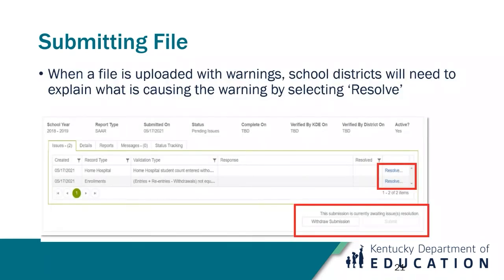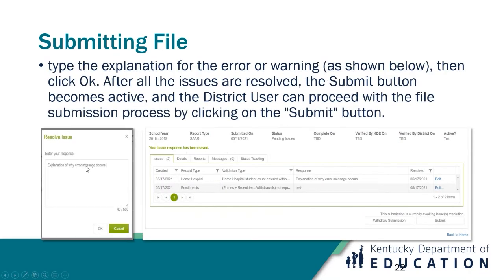So when a file is uploaded with just a warning, you'll be able to resolve that by just clicking resolve here, and you'll be able to explain what's causing the warning. So here's where you'll be able to type in the explanation for the error warning and then click OK. And this is the same procedure as the old system, just explaining the warning via the new SAAR application instead of a separate email. And then once you've resolved the issue, the submit button will become active. So once you've typed in your resolve issue, clicked OK, you'll be able to submit.